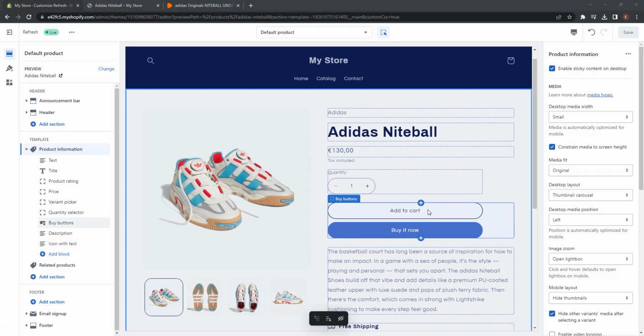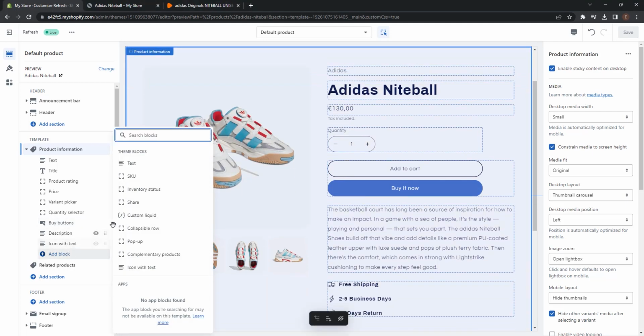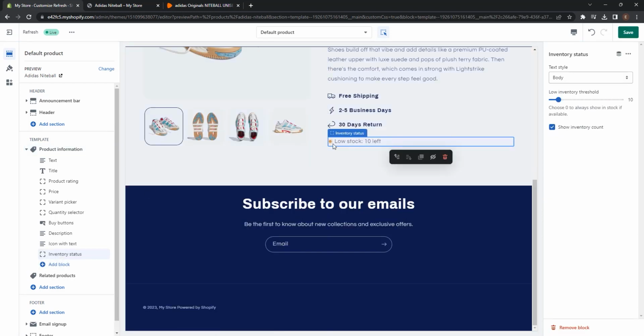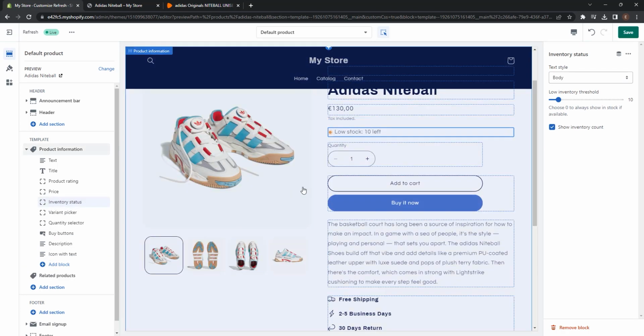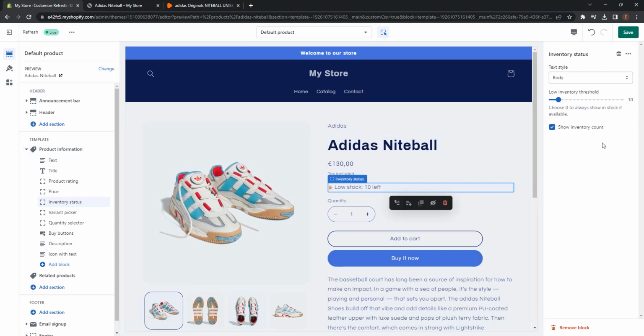And now I also want to add the stock counter of the product. So I go here and click add block and select inventory status. So I click this and you can see that inventory status is added. I want to move it upper, so I go here and drag and drop just under the price. Now you can see that the stock is being shown.